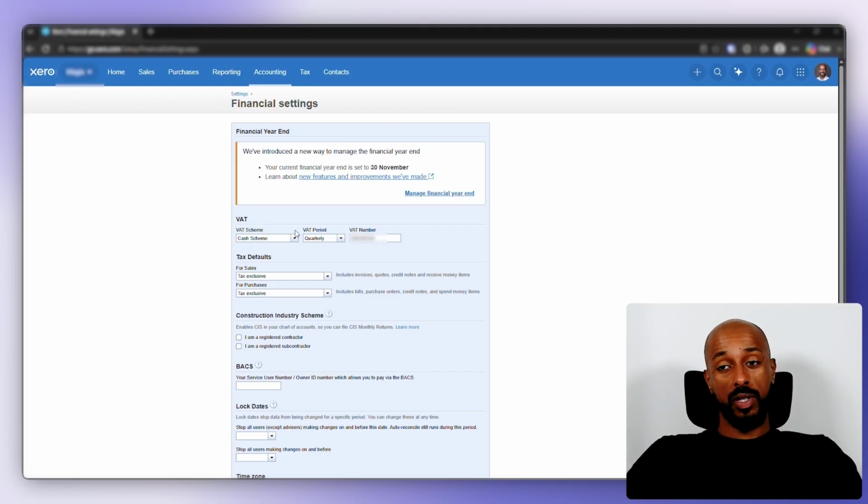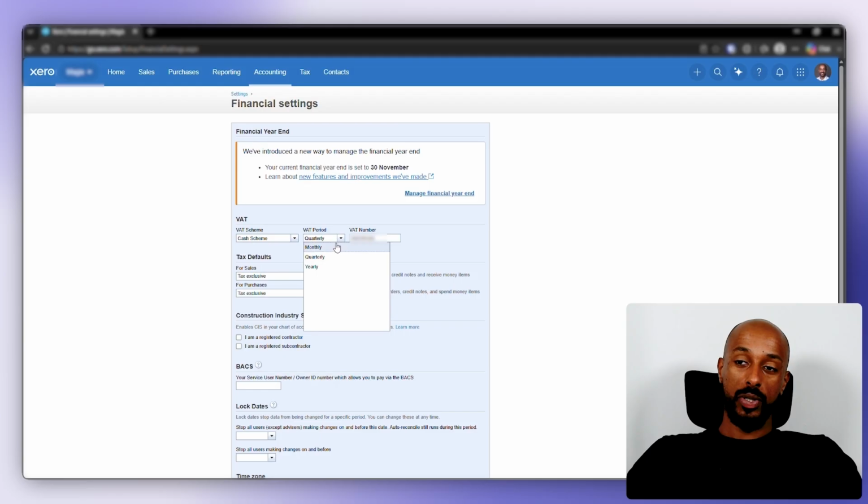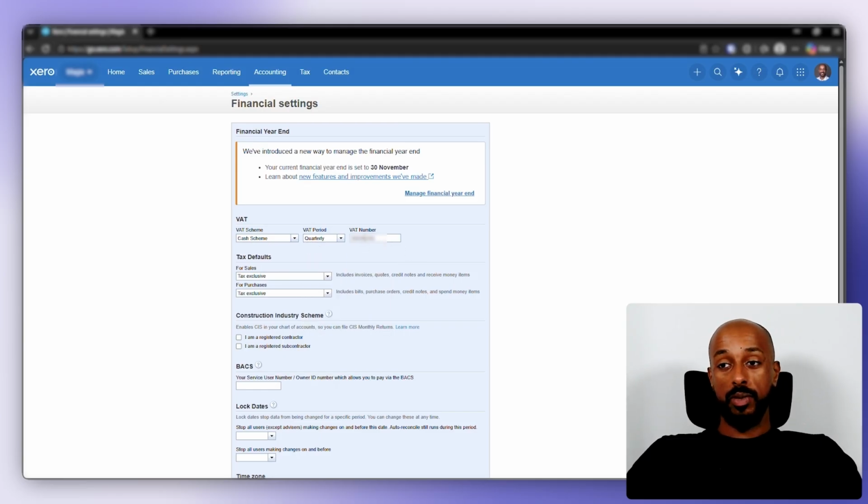If your business is VAT registered, then just click here and select the relevant scheme. It could be accrual scheme, cash scheme, or flat rate. If you're not VAT registered, then you just click none. And then in the VAT period, you choose out of the three options. Typically, most companies are quarterly. And then you put the VAT number here, which should be a 9-digit number. It's important to get these settings in accurately because when it comes to producing the VAT return, which I'll go through in this video, you won't be able to submit the VAT returns online.